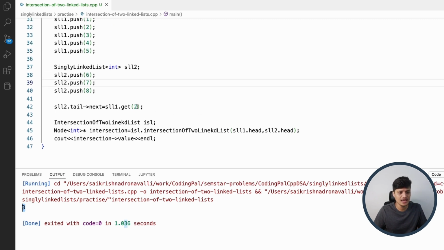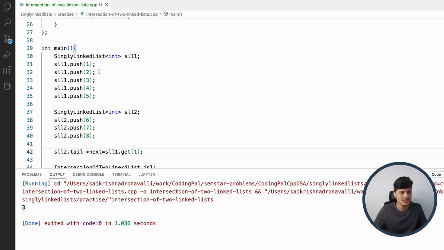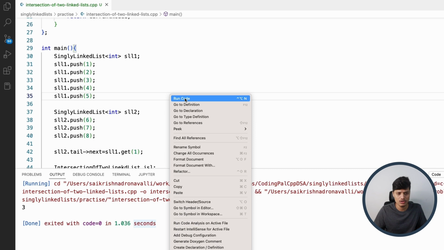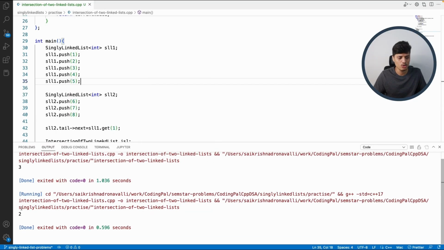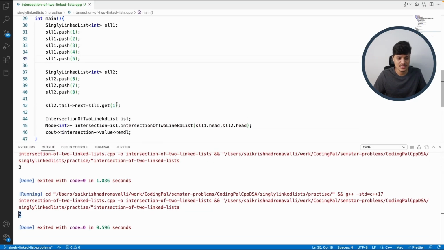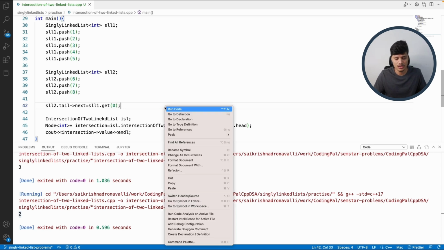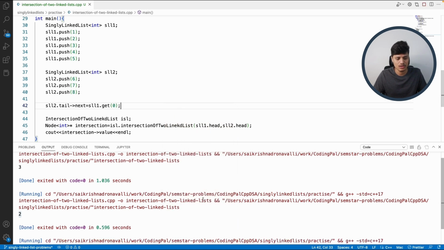Okay, let's say I am assigning it with the node at index 1. The node at index 1 is nothing but this 2, right? So the intersection is available at the node with the value 2. So the output that I've got is 2 as well. Let's say we are intersecting from the node at index 0 itself. That is nothing but 1. So if I run this now, see, the output that I've got is 1.